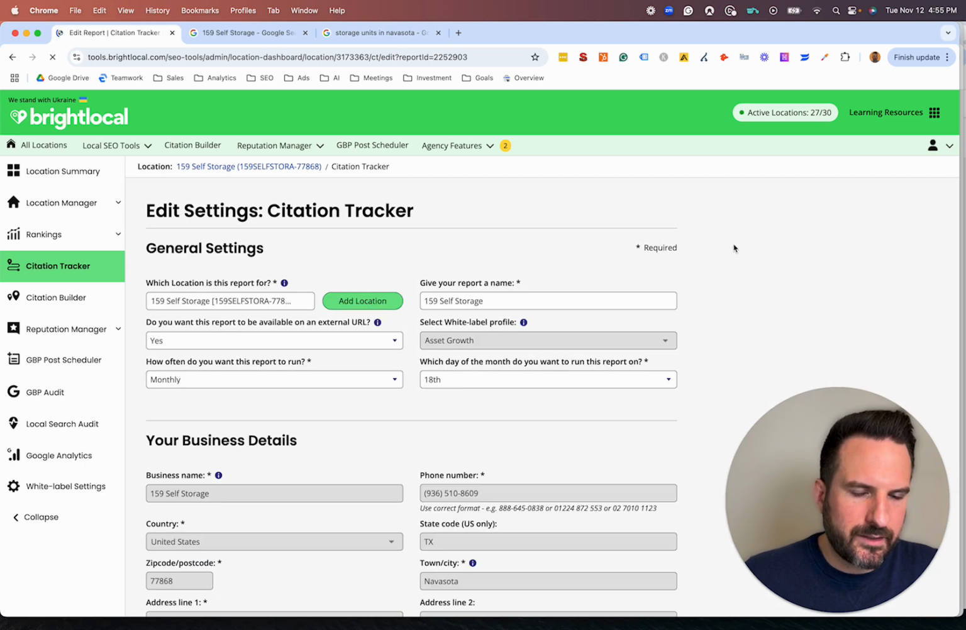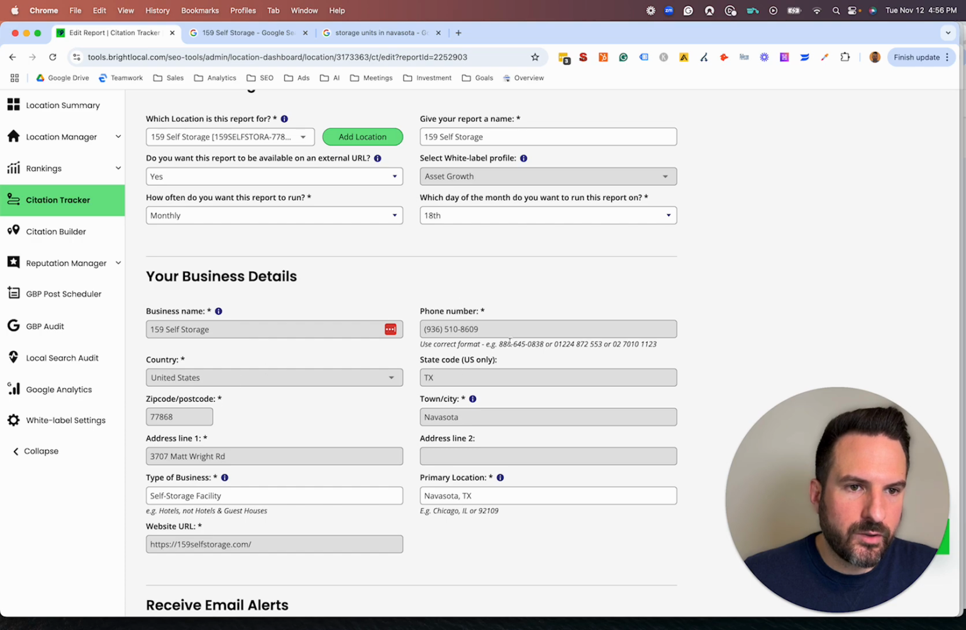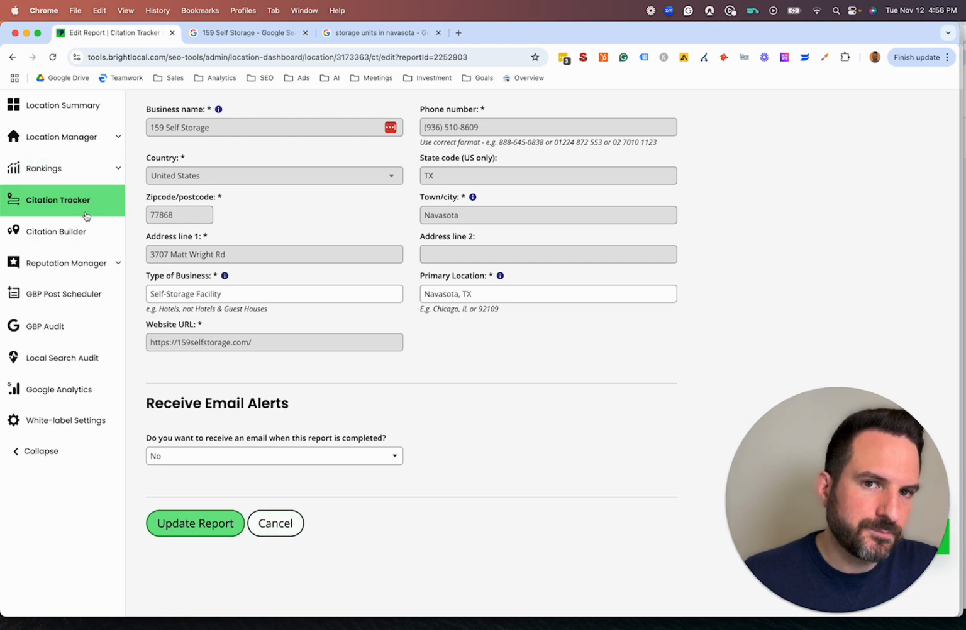I'll just go into the settings quickly. So for the settings, really the main, most critical stuff is going to be your business details. This is where you want everything to be accurate and to match your Google Business Profile.